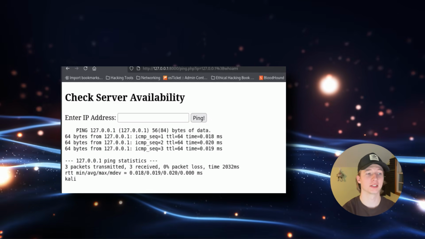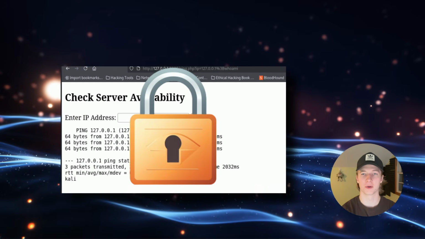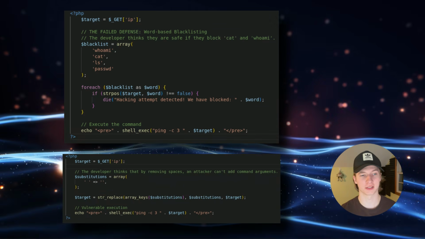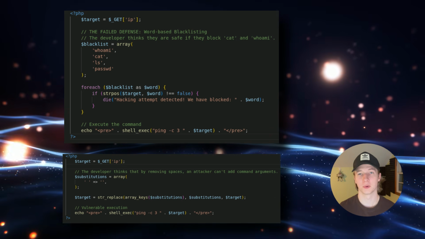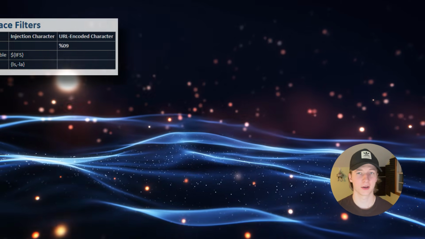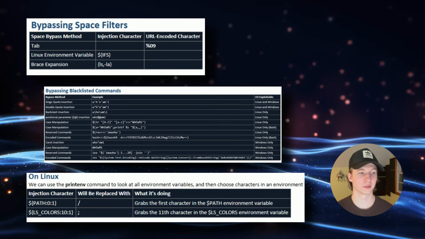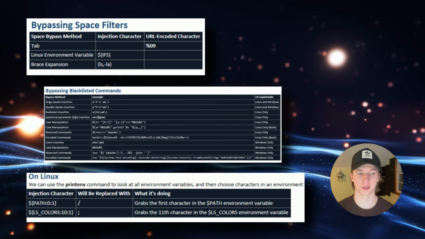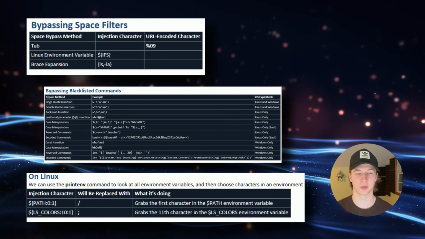So we've seen how easy it is to break in, but how do we lock the door? The quick fix most people think of is blacklisting characters like semicolons or pipes, but as you saw with the examples that I just showed you, hackers are creative. They'll find a way around filters using line breaks, backticks, encoded strings. So to truly fix command injection, we need a better strategy.